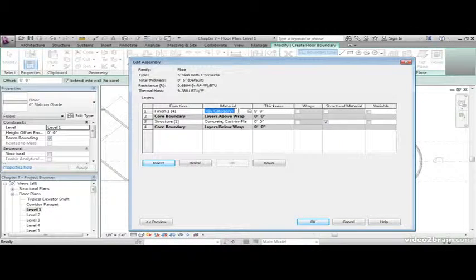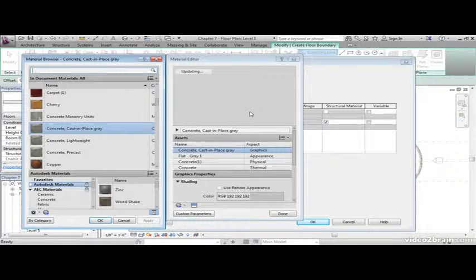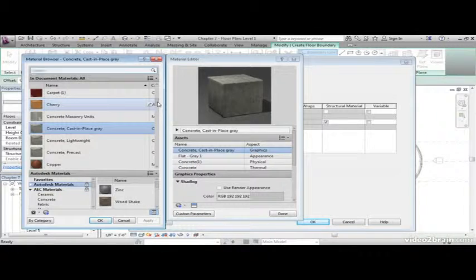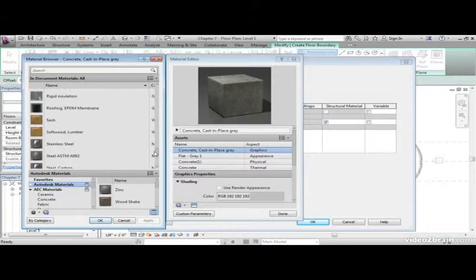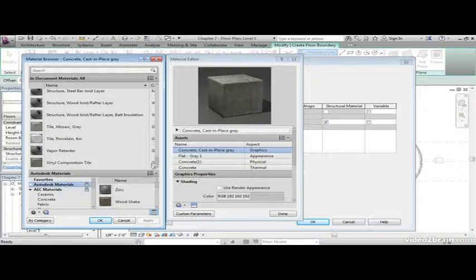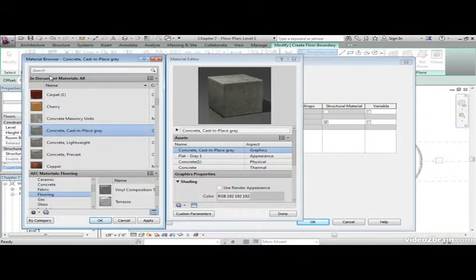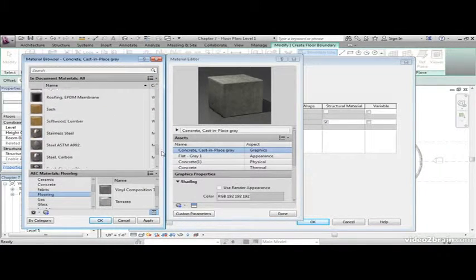For material, let's click into the By Category cell, and click on the Browse button. We're looking for terrazzo, and I don't think they have any up in the main materials. So in the Autodesk materials, let's look for it. In the AEC materials, let's scroll down until we find flooring. In flooring, let's scroll down until we find terrazzo. Once we see terrazzo, let's double click on it. Up top, let's scroll down until we find terrazzo and select it.